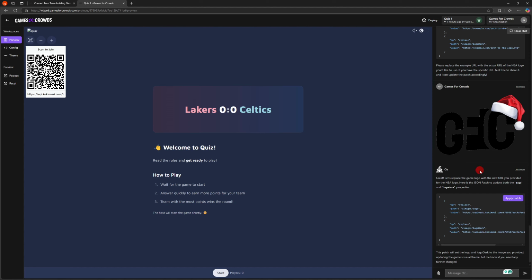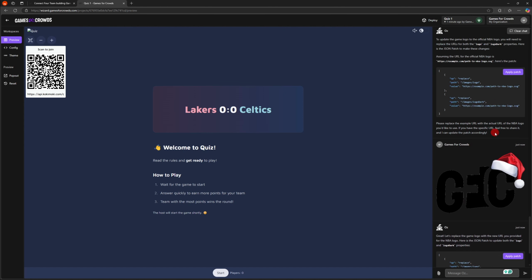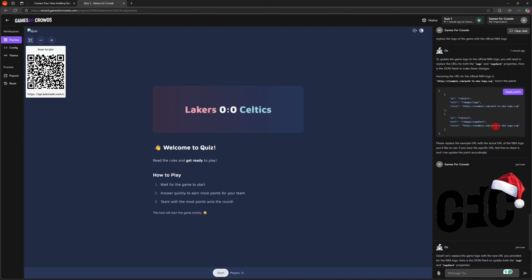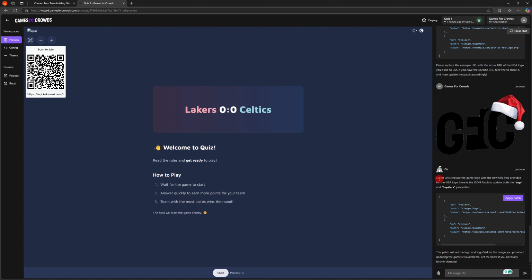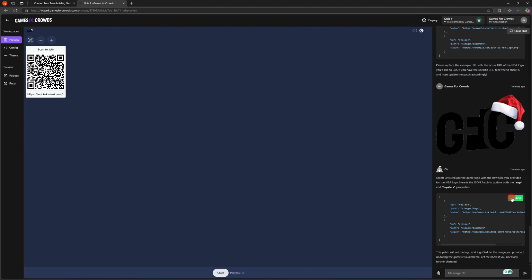As you can see, it already understood that what I wanted to do is change the logo with this image here, and it already proposes to replace it. So it already created the paths. I didn't even have to ask it to do it. I just have to apply the paths.